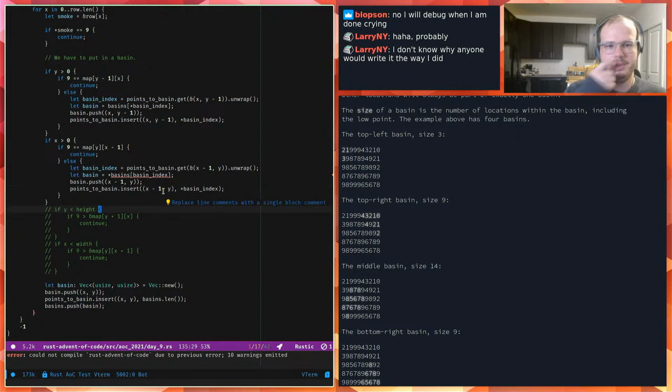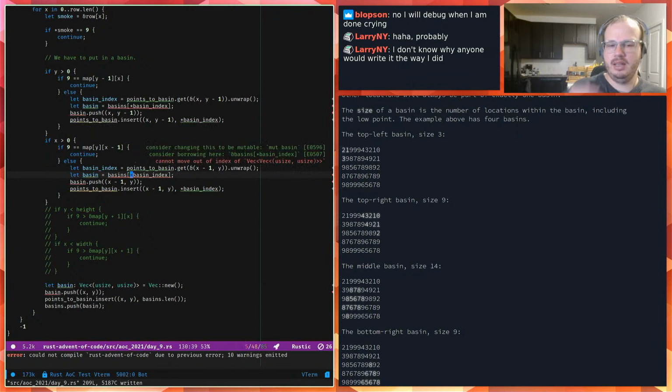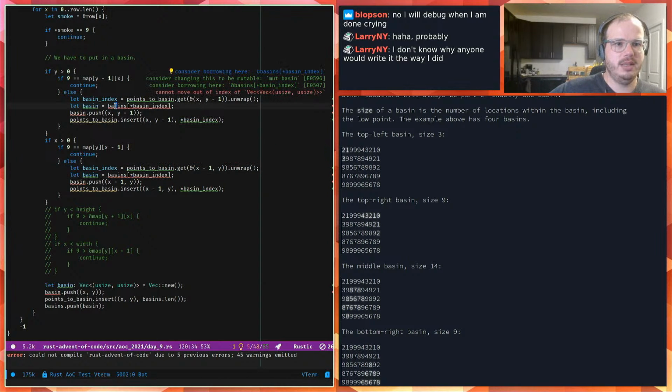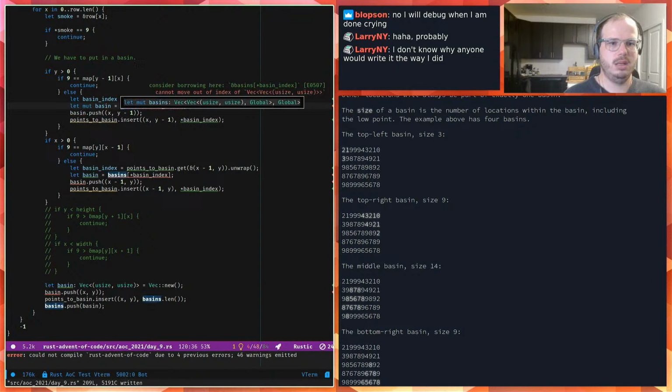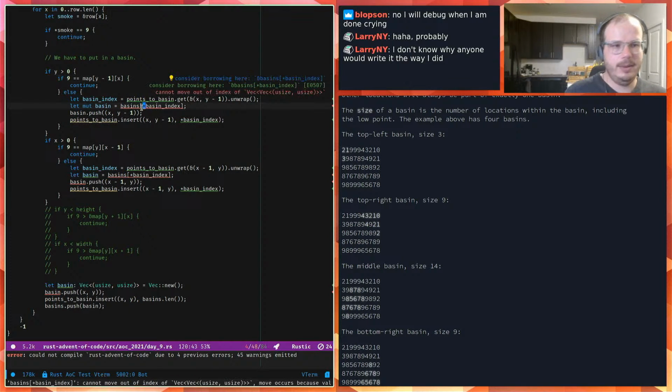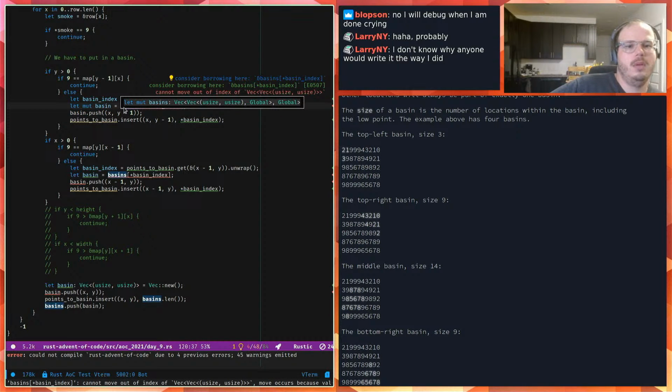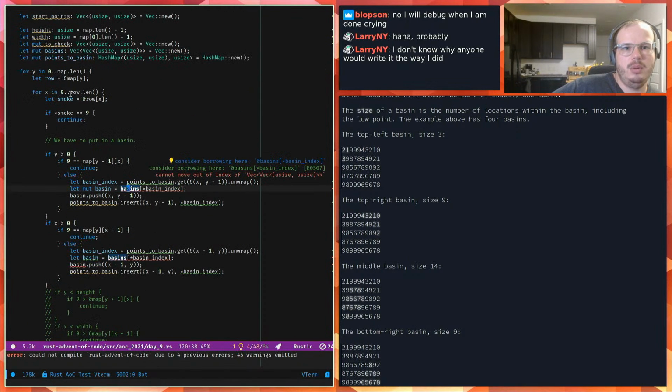I feel like I'm getting a lot of reps on, oh, wrong place. I'm getting a lot of reps, like practice. Oh my gosh, now more errors. Cannot move out of index. Yeah, I don't care. Just give me this, and this has to be mutable. Does that solve your problem? Cannot borrow basin as mutable because it's behind this. So can I just do this? But now you cannot move out of index. Is it because basins is not mutable? It is.